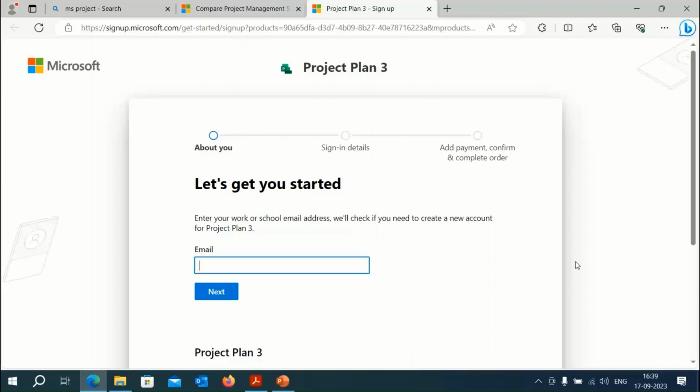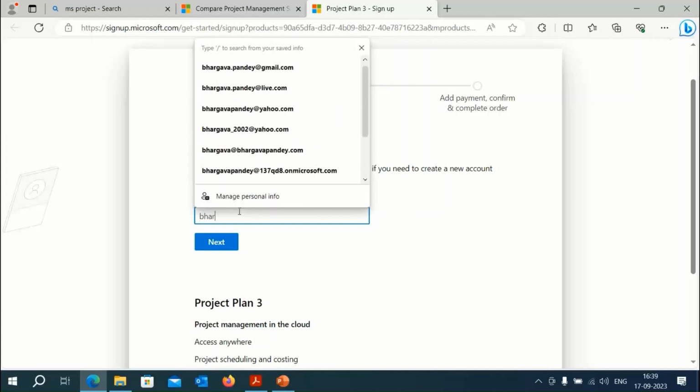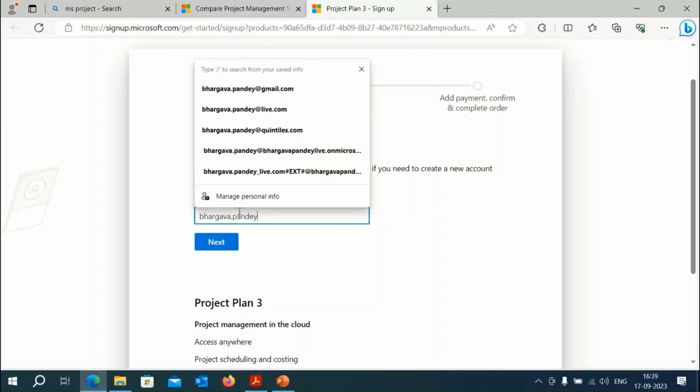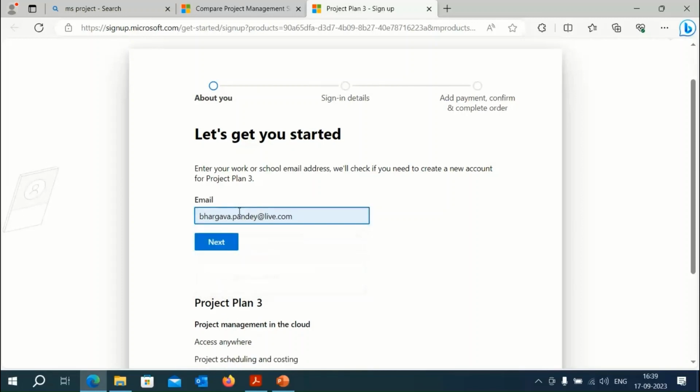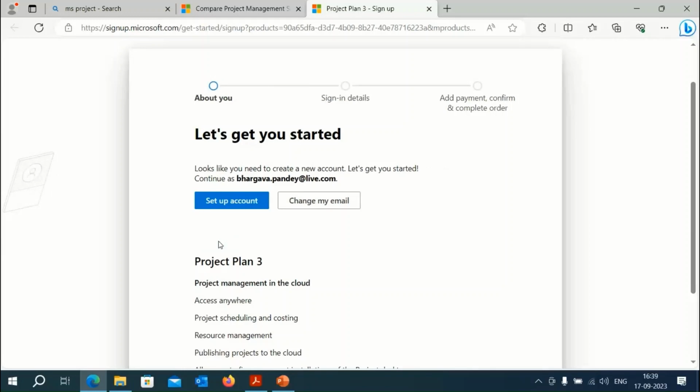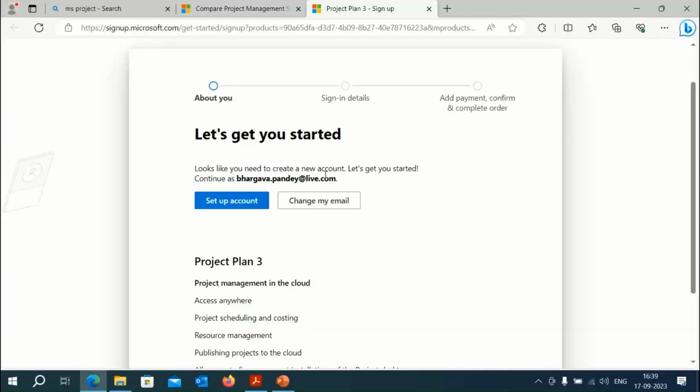First of all, you need to create an account for yourself. You can put any email ID. I'm going to use one of my personal email IDs and see if an account is already available. Here, this is one of my Live IDs. It's saying that it looks like you need to create a new account.